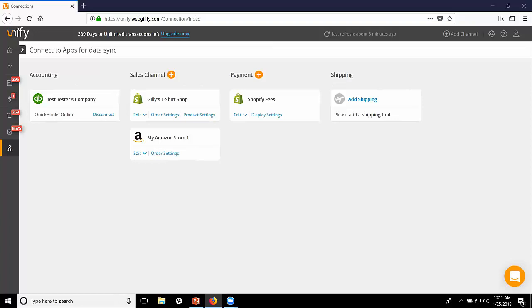And the reason why I like showing the Connections tab first is because I do talk a lot about how Unify integrates with over 100 connection points. But I want to actually show you a lot of those connection points here. So as you can see, I'm connected to my accounting system here. I'm connected to QuickBooks Online. And in terms of sales channels, as you can see, I am a multi-channel seller. I have a Shopify store and an Amazon store.